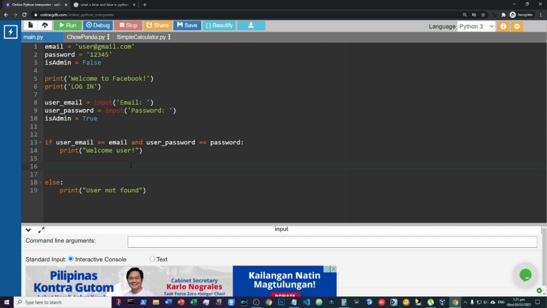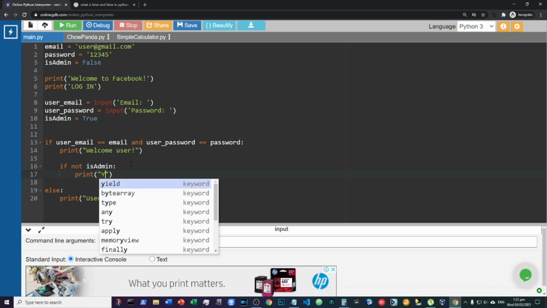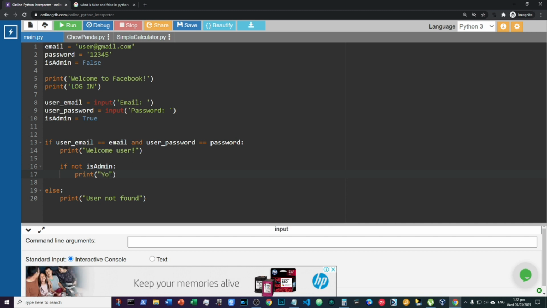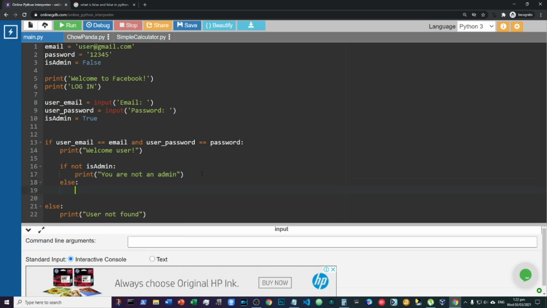So we could have if is admin, if not, okay, if not is admin, print you are not an admin. Okay, else, print you are an admin.